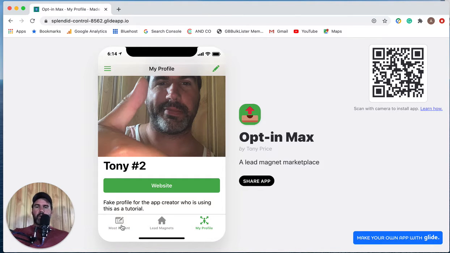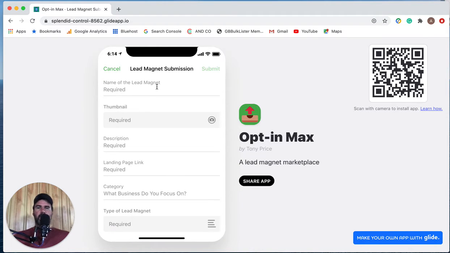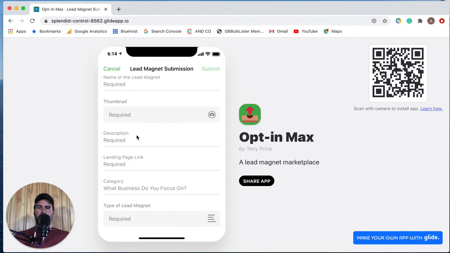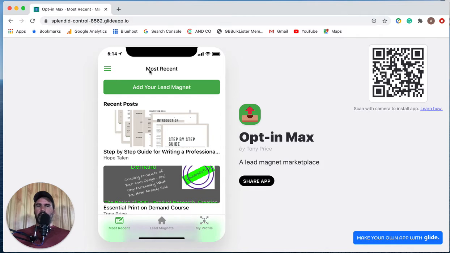Now, when we go over to most recent, this is where we can add a lead magnet. When you click that, that'll bring up all of those fields for people to be able to do it. And that's where you get this, hopefully, kind of Instagram of lead magnets that you can interact with. So you can be scrolling through. I'm going to click cancel because I don't want to add a lead magnet on my thing.